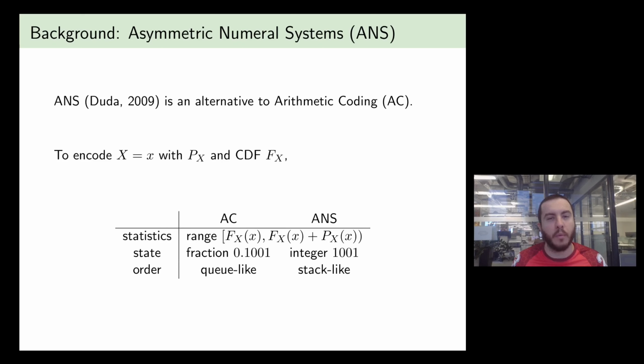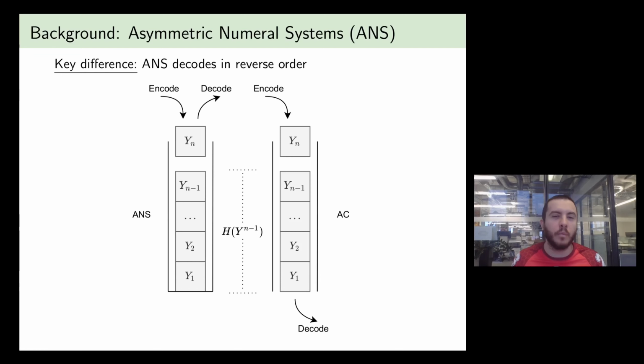And the last aspect we'll take a look at, which is what we're mostly interested in, has to do with the order in which symbols are encoded and decoded into these two entropy coders. So in arithmetic coding, it's more like a queue, while in ANS, it's more like a stack. So what exactly do we mean by this? The key difference is that ANS decodes in reverse order. So here we can see this in this diagram here.